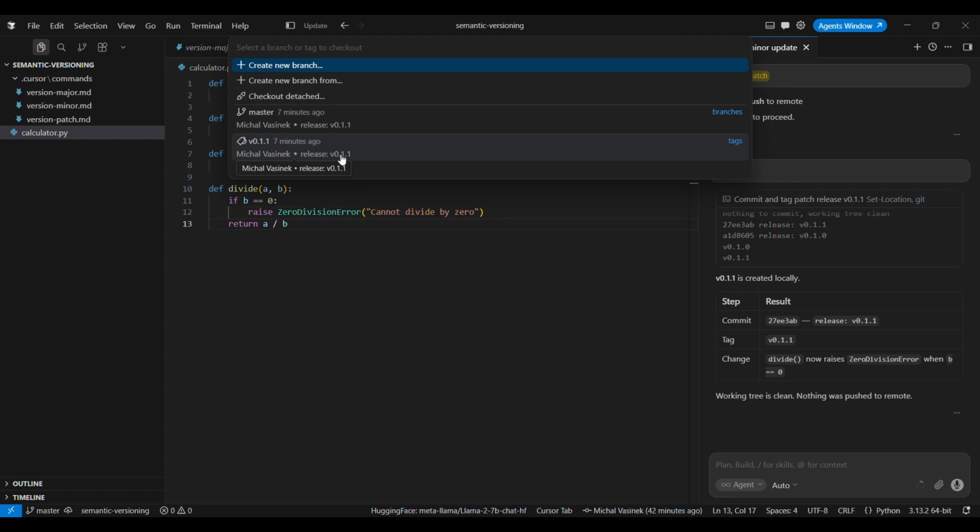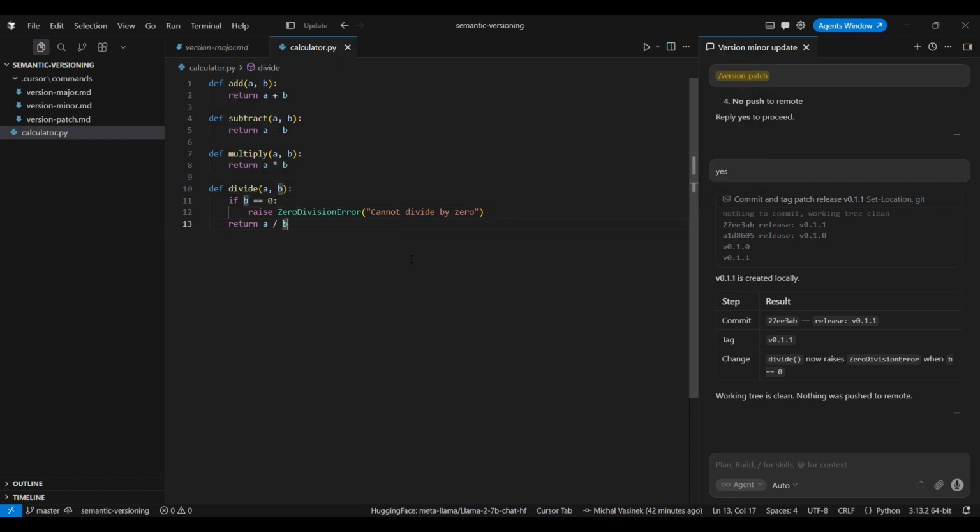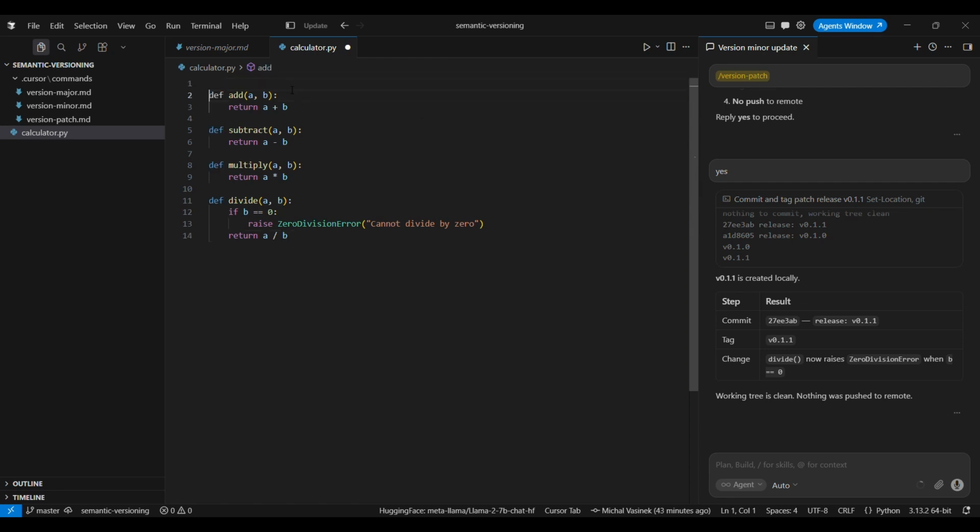For the final step, let's make a much larger change to our calculator. Right now, all operations are implemented as standalone functions. While this works perfectly fine for a small example, in larger applications, we often want to group related functionality together and expose it through a class. I will refactor the code and move all calculator operations into a new Calculator class.